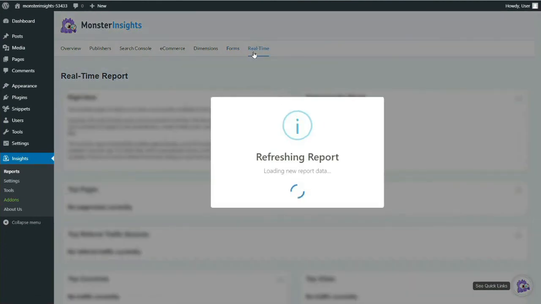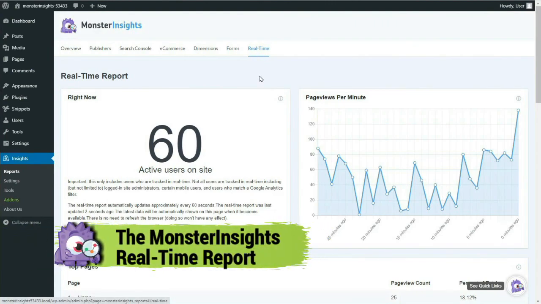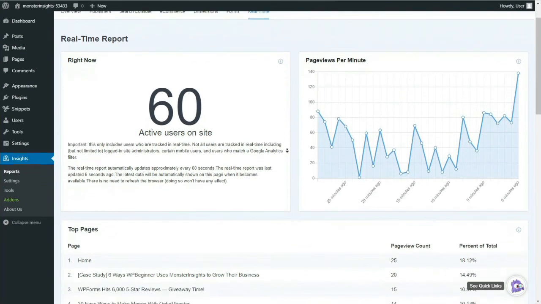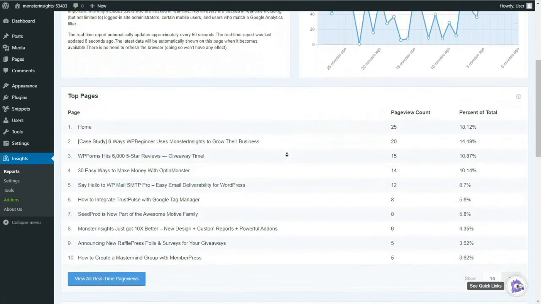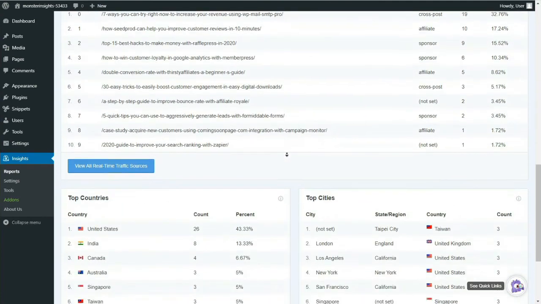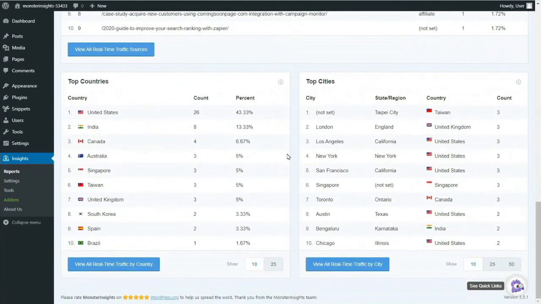Now, last but certainly not least is the Monster Insights Real-Time Report, showing you how many active users are on your site at that very moment. You'll see the page views per minute, the top pages being viewed, the top referral sources sending visitors to your site, along with information about the country and city they're in real time.